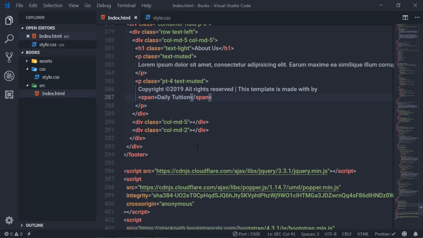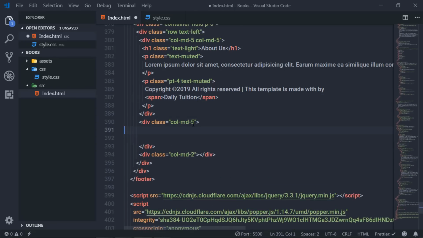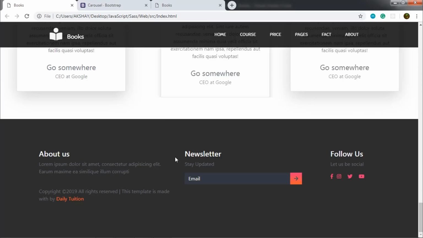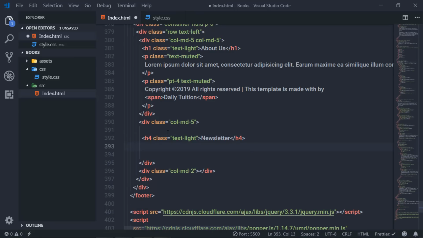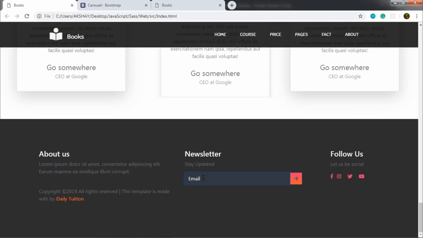Save the changes, and when we create a style sheet I will specify this color to this deletion text, right? Now just after that, in this second column right here, I'm going to create this section where we have this newsletter, this paragraph text, and this beautiful text box with this gradient button. So I'm going to just add an h4 heading tag and specify class text-light, and just say here Newsletter. And just after that I will add a paragraph and specify text-muted class, and I will say here stay updated, right?